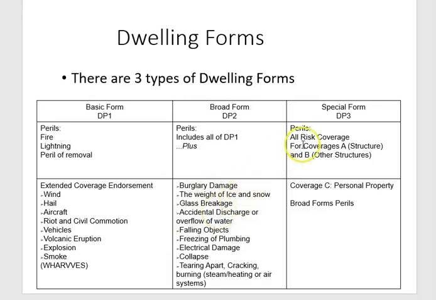And then DP3, that's treated a little bit differently because it's an open peril policy. It's not a named peril policy. DP1 and DP2 are named perils. The structure of a special form policy is an all risk or open peril policy, meaning everything's covered other than what's excluded. Personal property, on the other hand, is not going to be an open peril policy. So we're going to go over that in detail so you don't get confused.